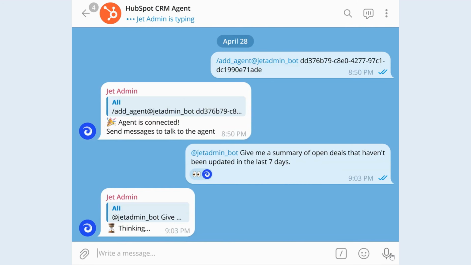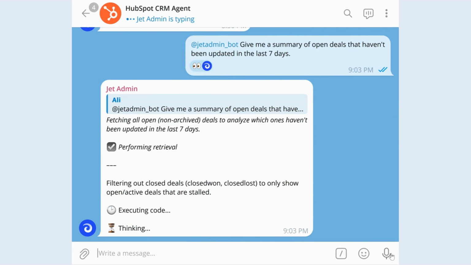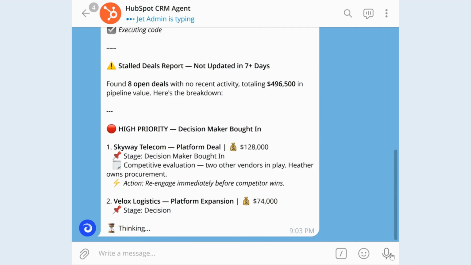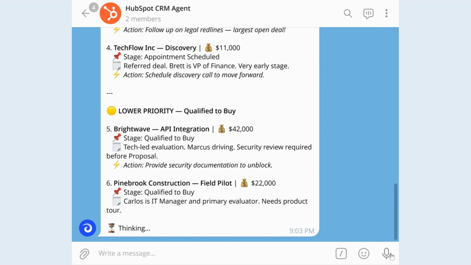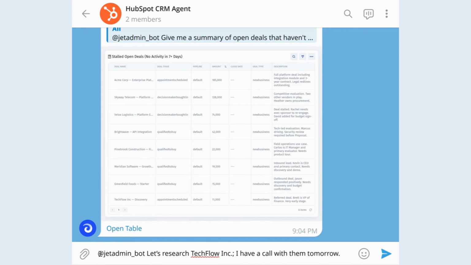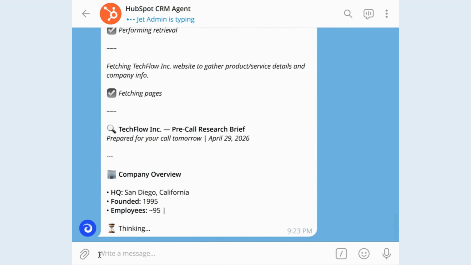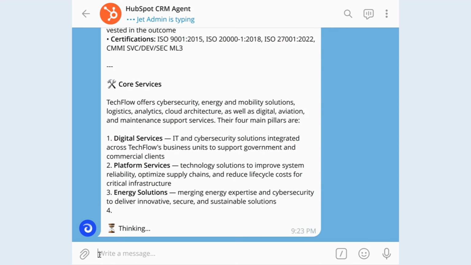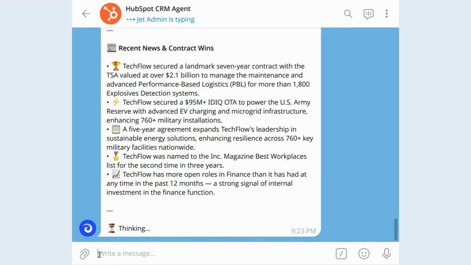Let me show you the full workflow from start to finish. I ask it to give me a summary of open deals that haven't been updated in the last 7 days. The agent returns a structured pipeline breakdown: names, stages, values, last activity. Let's research TechFlow Inc. I have a call with them tomorrow. Agent returns company overview, key contacts, and enrichment data from Apollo.